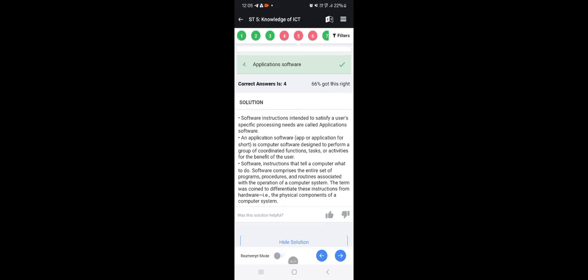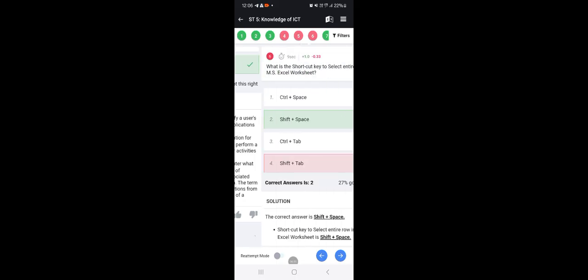So software instructions intended to satisfy a user's specific processing need are called application software. An application software, app or application for short, is computer software designed to perform a group of coordinated functions, tasks, or activities for the benefit of the user. Software instructions tell a computer what to do. Software comprises the entire set of programs, procedures, and routines associated with the operation of the computer system. The term was coined to differentiate that instruction from hardware, the physical components of the computer system.